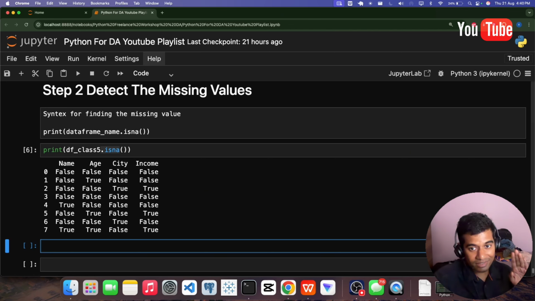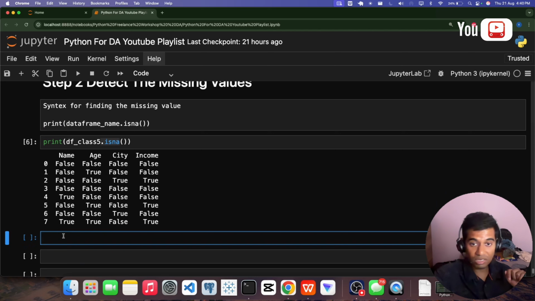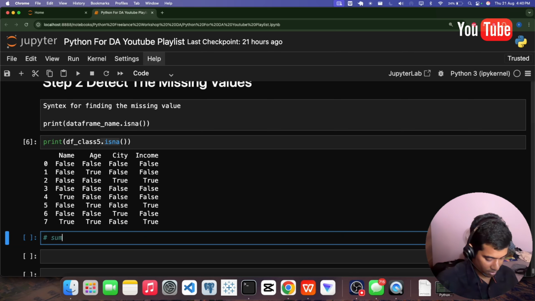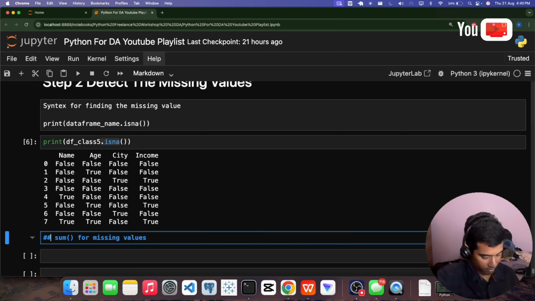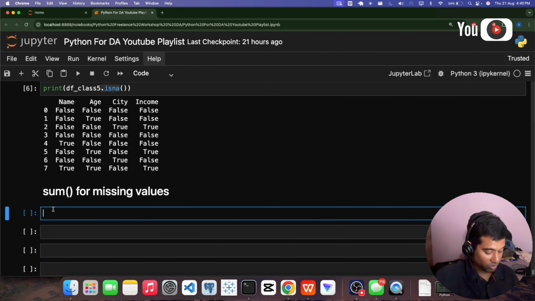And to make sense of it, we usually sum up the missing values column wise. And how to sum up for this? It's easy. Let me write this. Sum for missing values. Let me write this in a proper way. Sum for missing values. And what is the syntax for this?